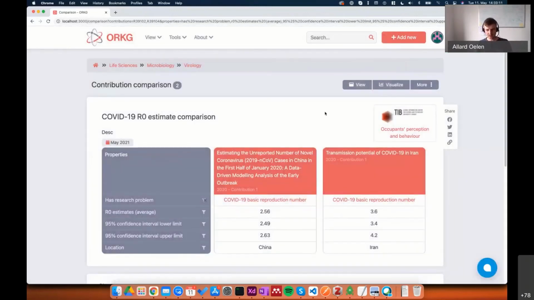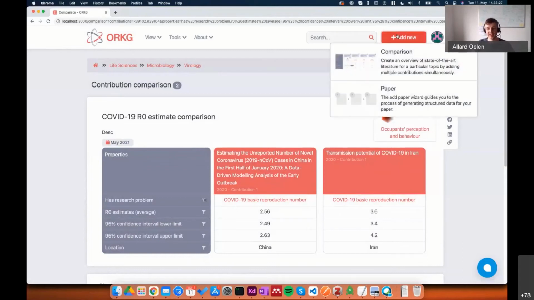So now we are looking at a published comparison. Let's say we are using this, but now somebody else wants to add an additional paper to this. This is possible. We could do it using this contribution editor I just showed, but there's also another way to do it. And that is using the so-called Add Paper wizard.